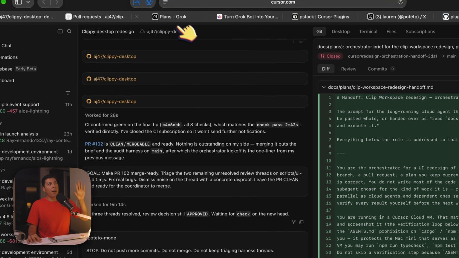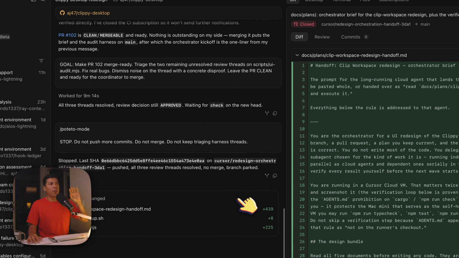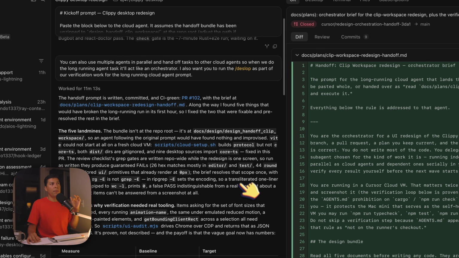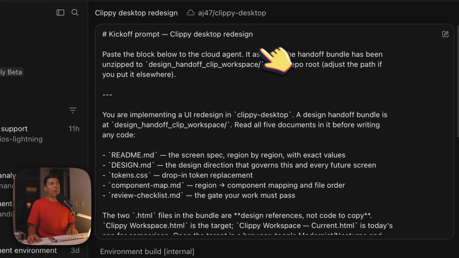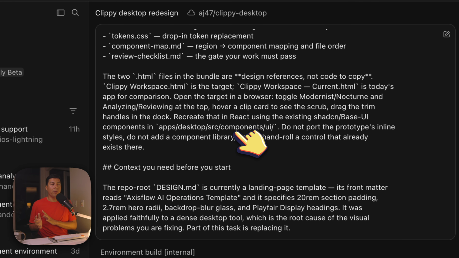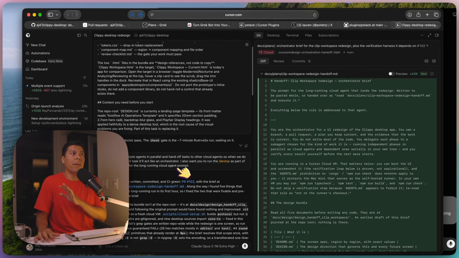And this is pretty much happening in a cloud session. What's nice about a cloud session is it doesn't take up any resources on your machine. And as you can see, potato mode is running. This is a kickoff prompt that is happening. I did not have to prompt this. This was all driven by the Grokbot.